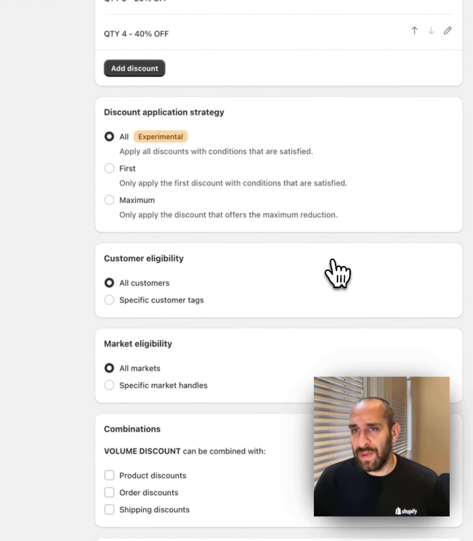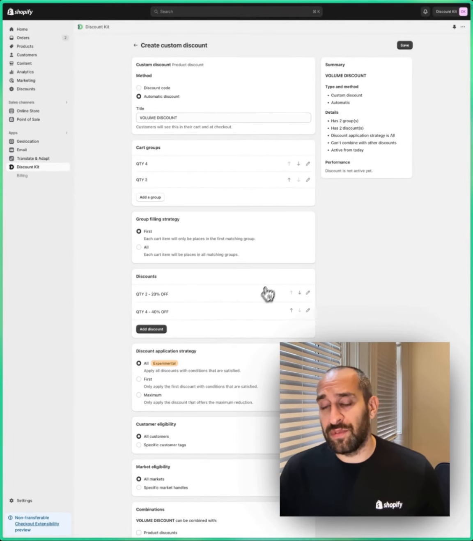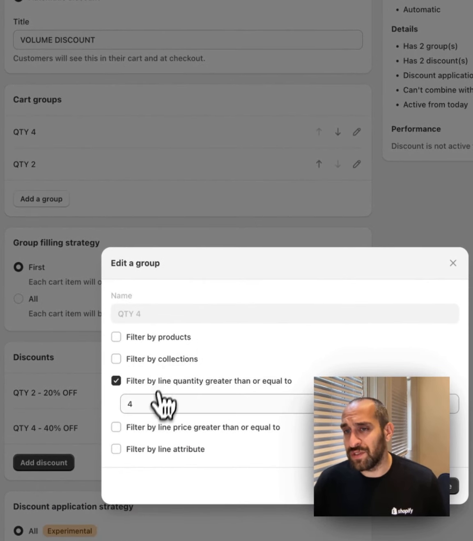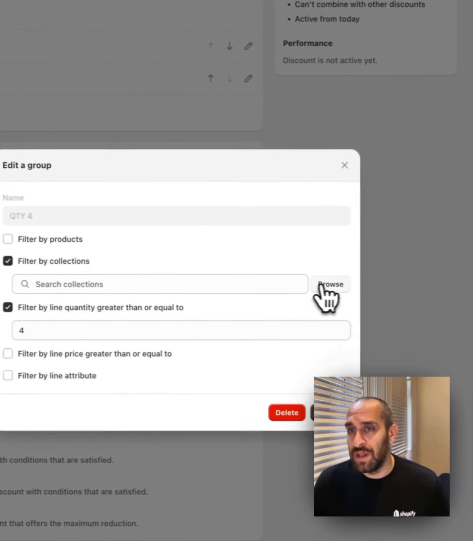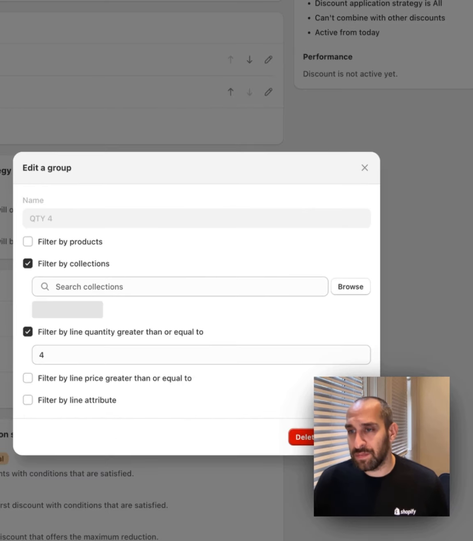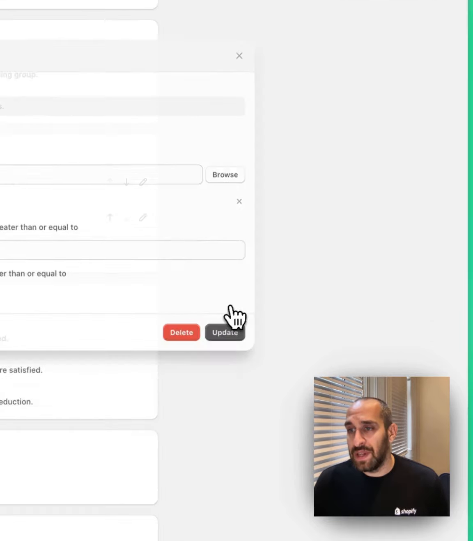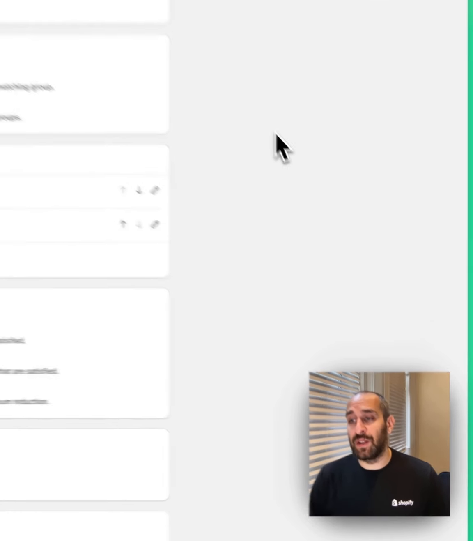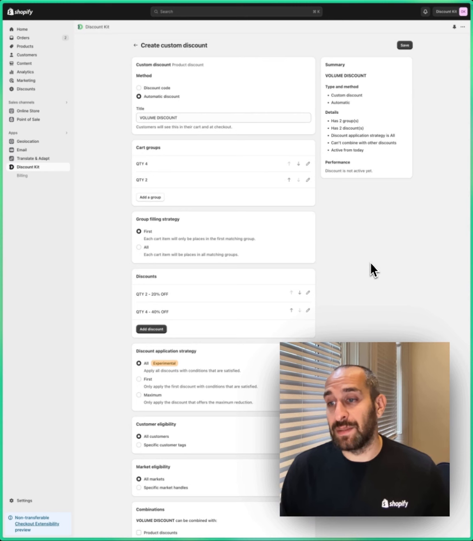To make this a little bit more interesting, I can go to the cart groups. Let's say we had a catalog of 300 products, but I only wanted to apply this rule to a specific collection, for example. Well, all of these filters can be added together. So what I could say is in this quantity 4 group, I want them to also belong to Toby's wish list. And so I can update that. And now we have the same quantity discount, but it's limited to items that have a quantity of 2 or 4 or greater, and also must belong to Toby's wish list.